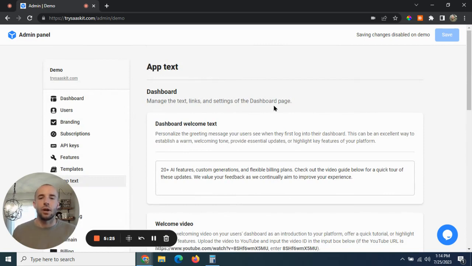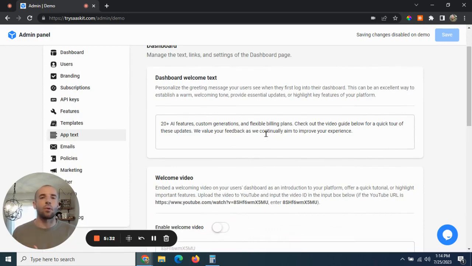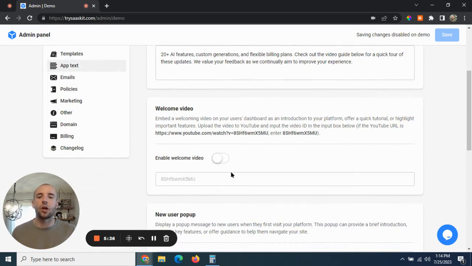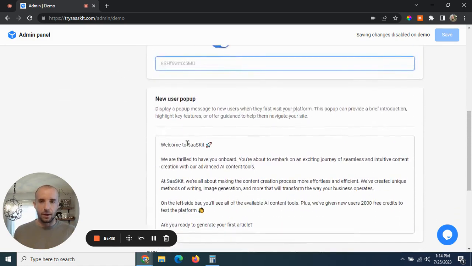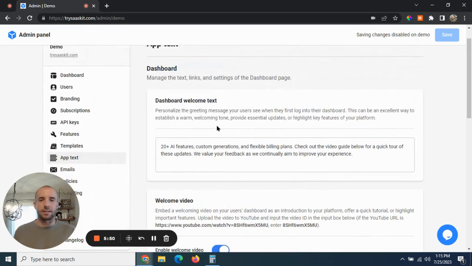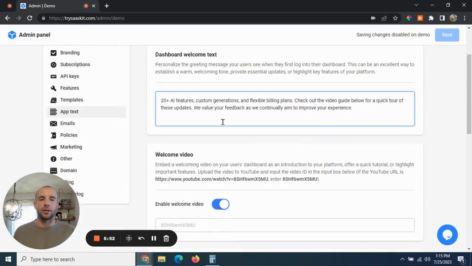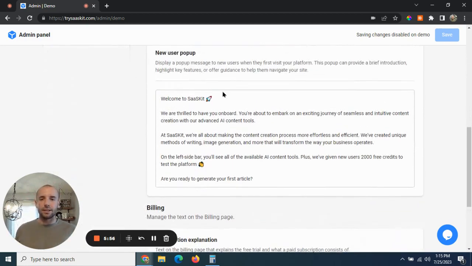App text is basically just what it says all around your app. So I give you the option to change the dashboard welcome text for a new user, what they see in the pop-up. I give you the option to enable or disable a welcome video. If you want to create your own with your own face, like I'm doing here, to walk through the app that your customers can see, you can do that. Sorry, this is the new user pop-up. This is what's shown on the dashboard welcome page. We'll go through that when I go through the customer web app. Sorry, that's the pop-up text.